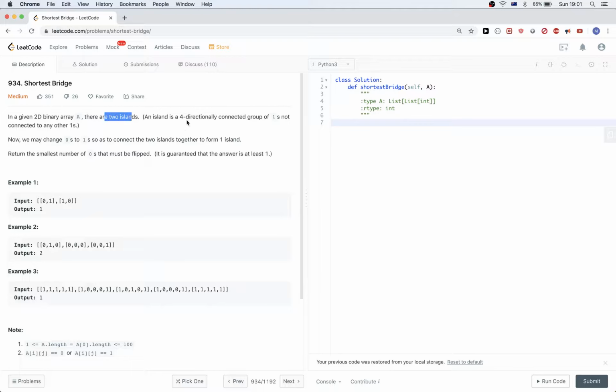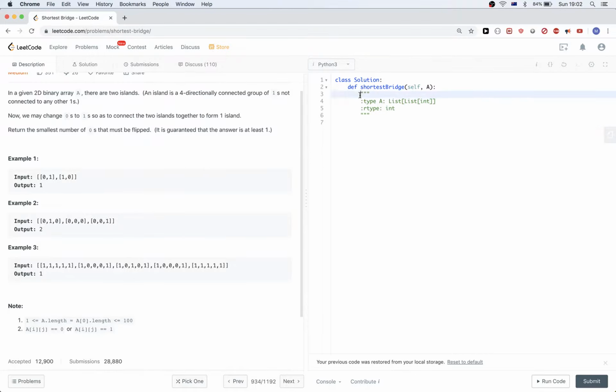We know that there are two islands, and an island is just a 4-directionally connected group of cells that have the value 1, such that we group as many ones as we can into one island, and we have two of those. And we might change 0 to 1 so that we can connect the two islands together to form one island. And we want to return the smallest number of zeros that we can flip so that we can turn the two islands into one. So let's take the examples that we have here.